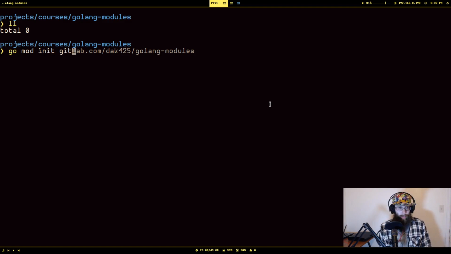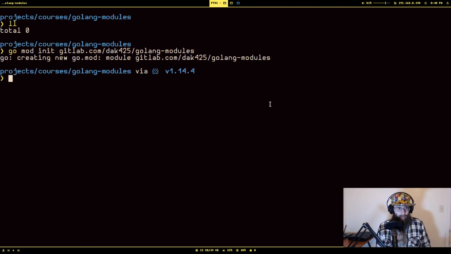So I'm going to let this autocomplete. If I was going to put this code in a repository, this is where I would put it, which is on my GitLab account under this name here called Golang Modules. If I run this, you'll see it's created a new go.mod file. And also I have some plugin on my terminal that's detected that, hey, this is a Go project and this is what version of Go it's using.